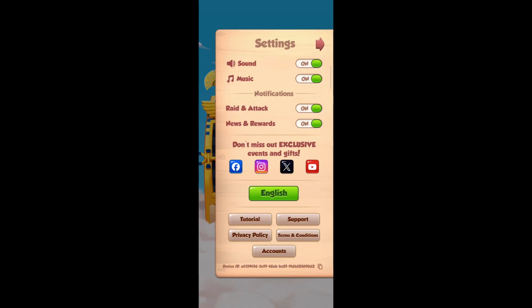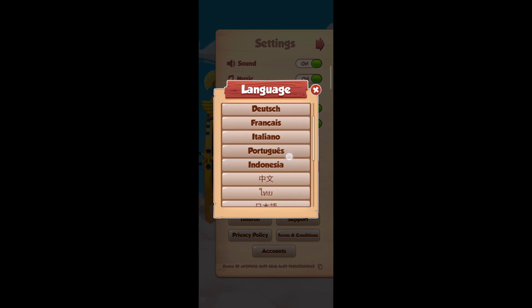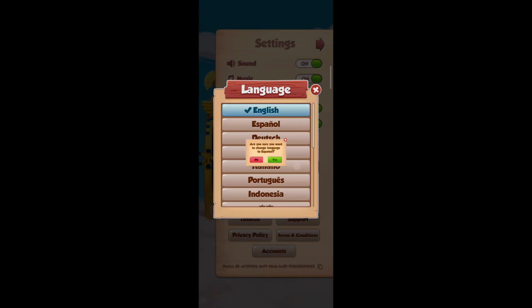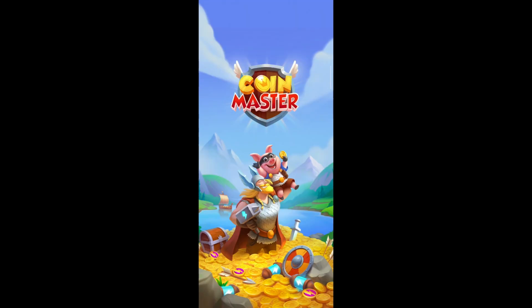And now once you've got the settings, here you should be seeing notifications, and right below all of that you should be seeing this language option right here, which would be English by default. So you can just simply tap on that and you can see all of the languages that are available. So you can just simply change it accordingly. So you can just simply tap yes, and it should be changed automatically.